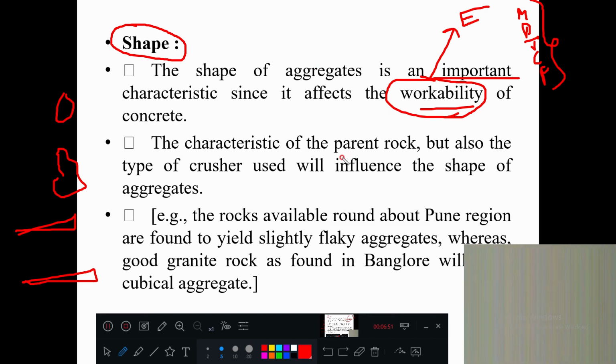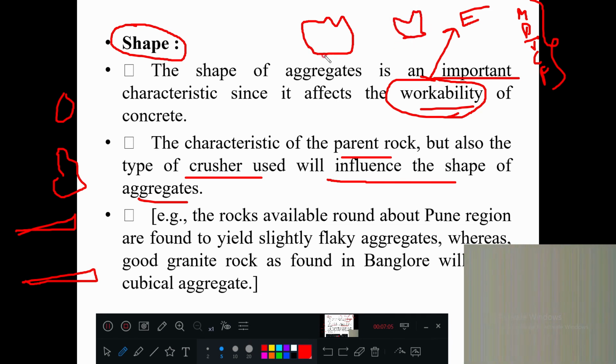The characteristics of the parent rock and also the crusher used influence the shape of the aggregate. If the parent rock is very strong, or if the parent rock is very weak, one will lead to one type of shape, the other will lead to another shape. That is quite understandable, no? All the aggregates will not have the same shape. Depending upon its origin rock, shape will change.